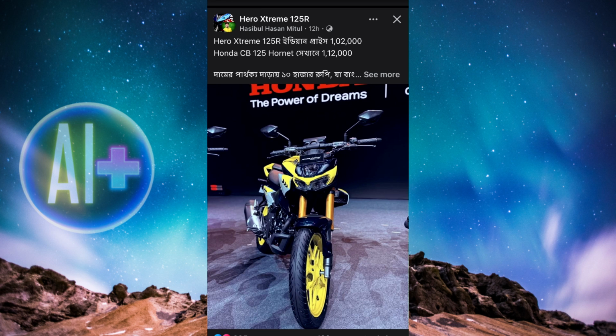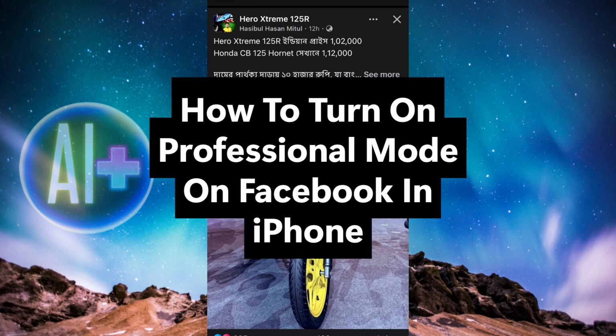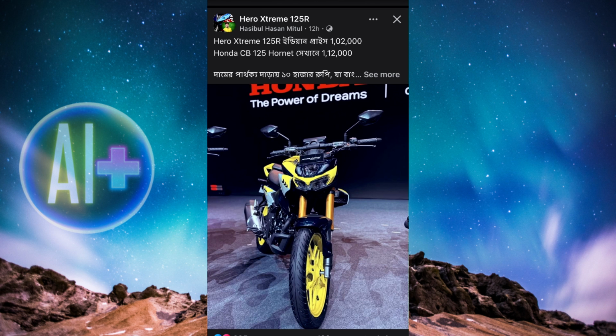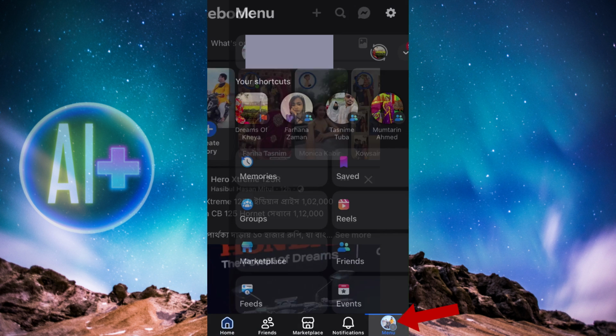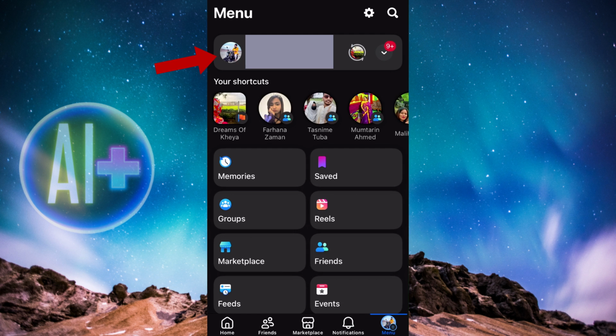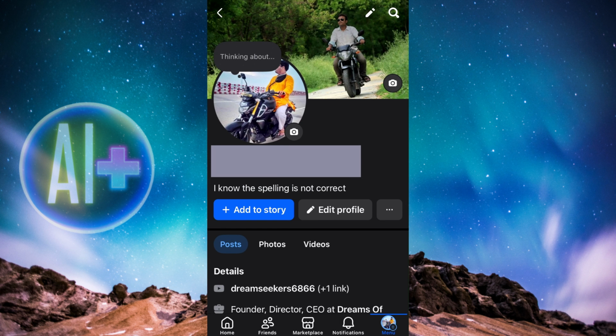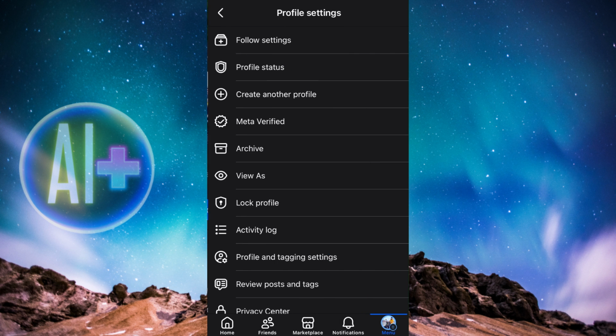Today I'm going to show you how to turn on professional mode on Facebook in iPhone. So let's begin. Now as you can see, I'm in my Facebook. Now first I'll need to go to my menu. So after clicking menu, click on your profile. Now from the profile, click on three dots right over here.